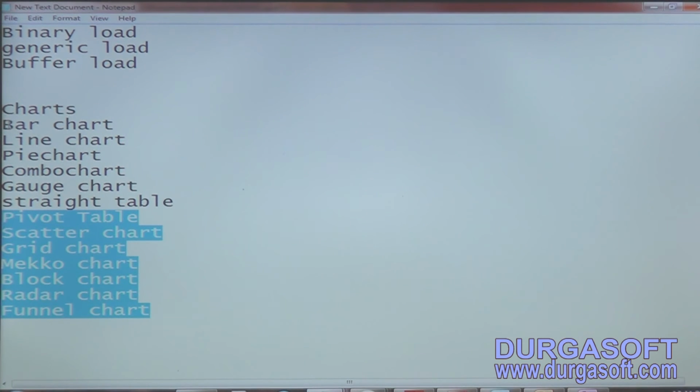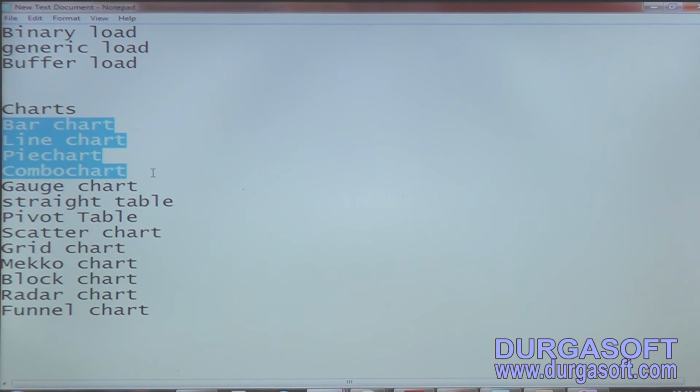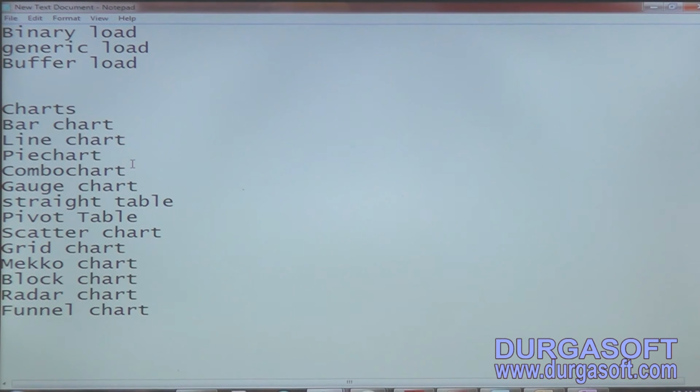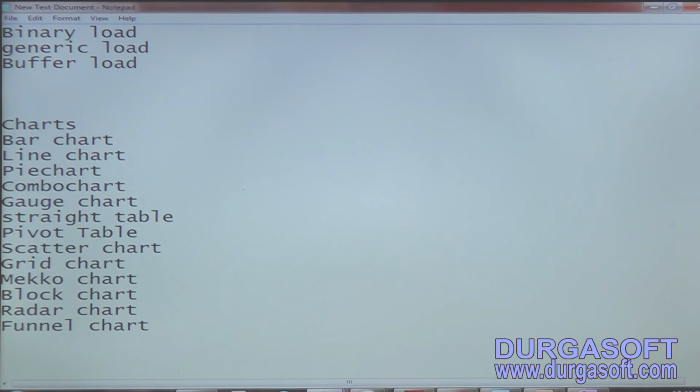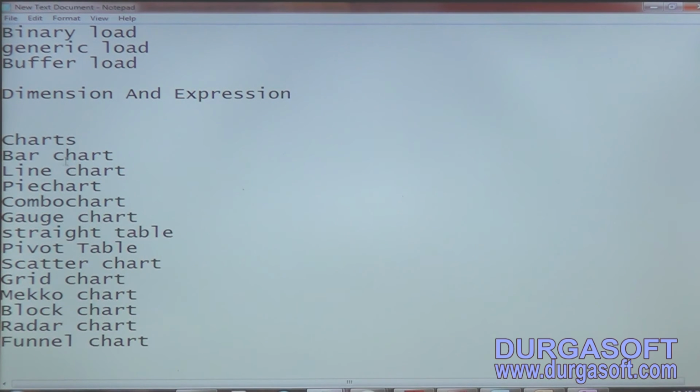So first we will discuss these main charts, bar chart and everything, what is the requirement and all. Before going to any kind of charts, whenever you want to design anything with charts, compulsorily we need to have one dimension and expression.